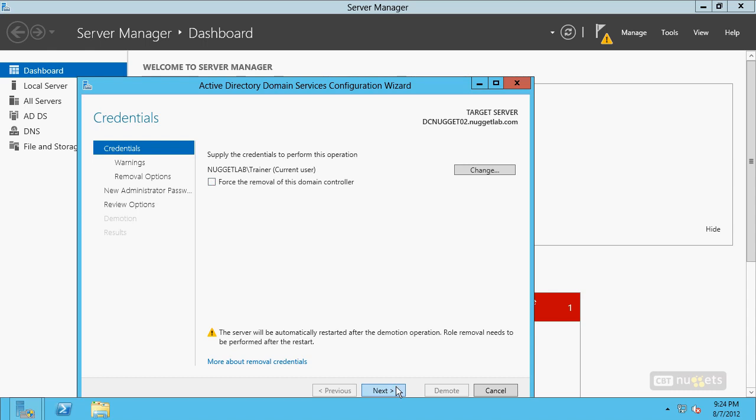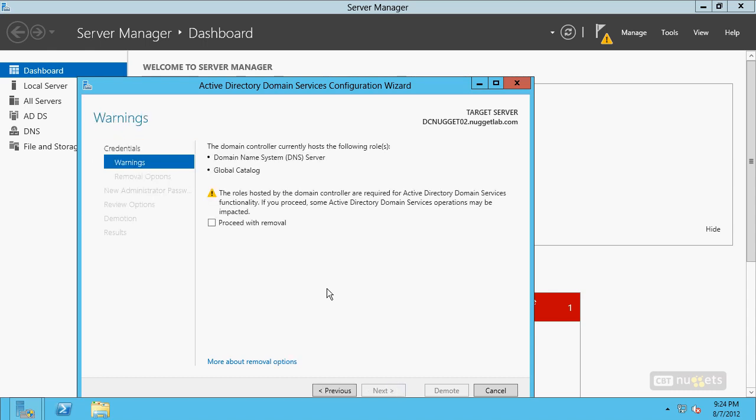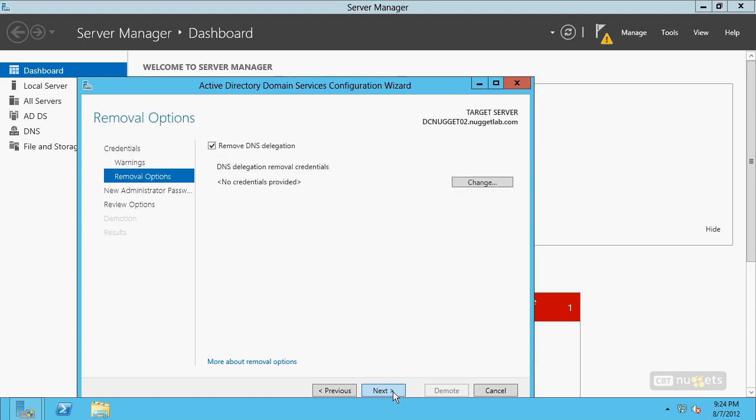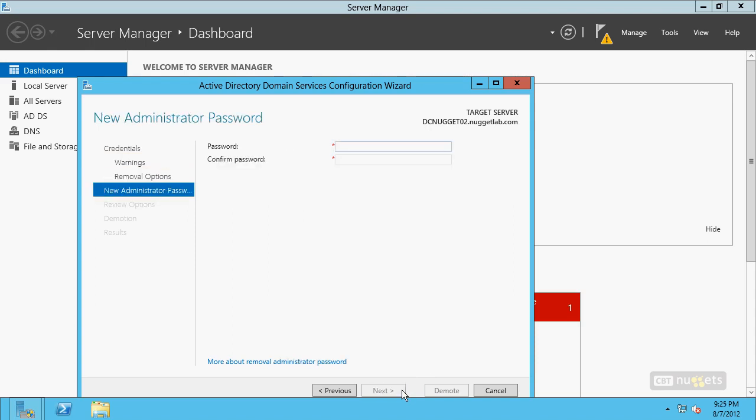Anyway, we'll go ahead and click Next, and then proceed with this removal. Since it's going to affect DNS and remove the global catalog server, it's just telling us here that we have to make sure that we still have DNS and the global catalog elsewhere in the environment if we still want the domain to provide service. So we'll go ahead and proceed with the removal. Now, there's not really a delegation, but we'll leave that checked anyway. And then we'll enter our password now. This will be the new local administrator password. And then we'll click Next.